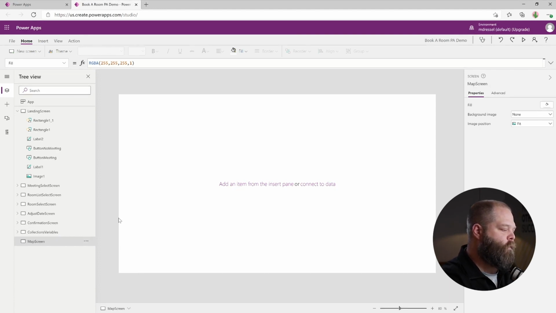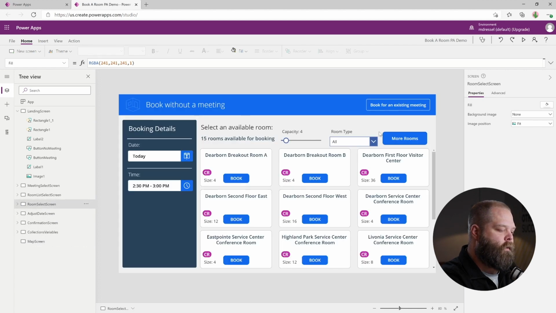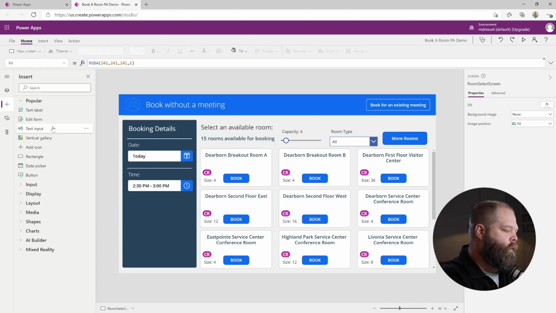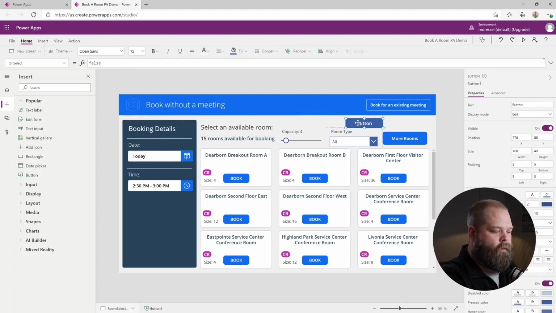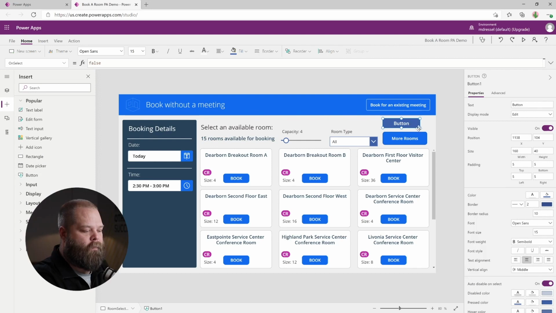Okay, so that's the first thing we need to do. The next thing we need to do is figure out how to get to this screen from where we just were. So we're going to jump back to that room select screen. And I think if I wanted to show these rooms on a map, we'll plop a button right in this area. So we're going to go over to our insert menu. We'll find our button. And we'll drag this button over here, make it a little bit bigger. Want it to be fairly prominent.